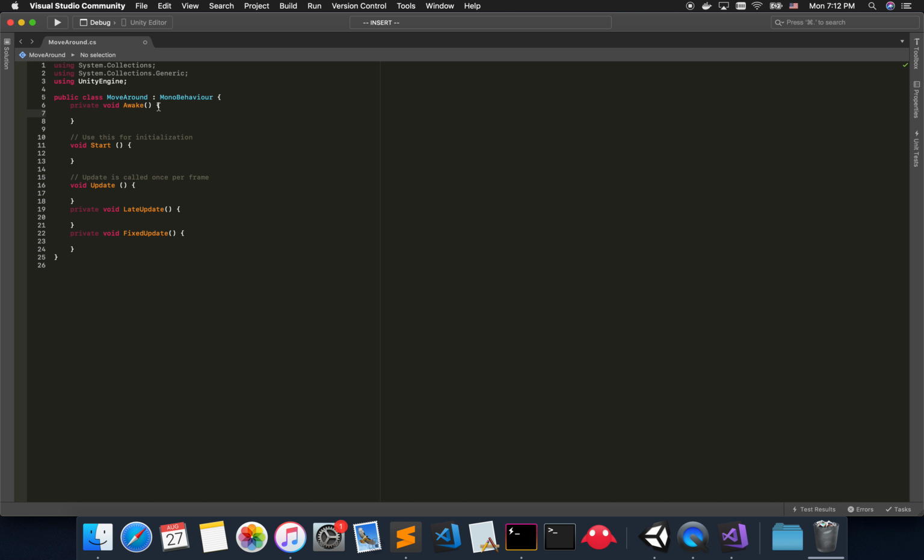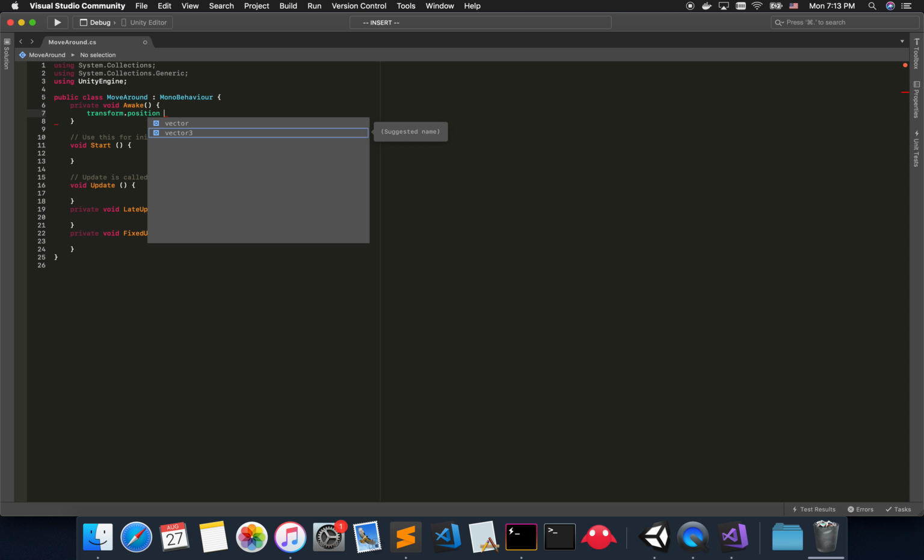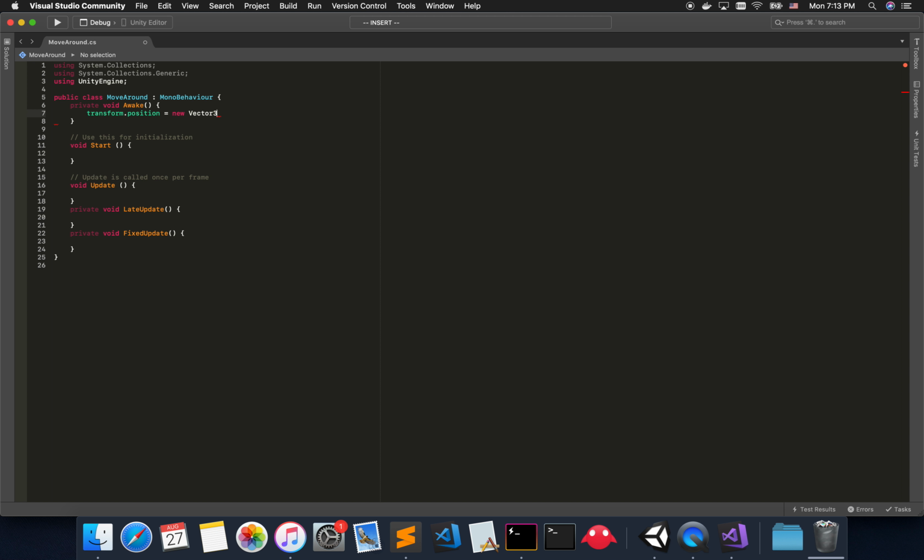Basically, the first function is Awake, and it is the first function that gets called when your object starts up. So in that you can do stuff that you want the object to do before it exists on the screen. So maybe I would do transform.position equals new Vector3(100, 0, 0). Okay. So let's see what that does.